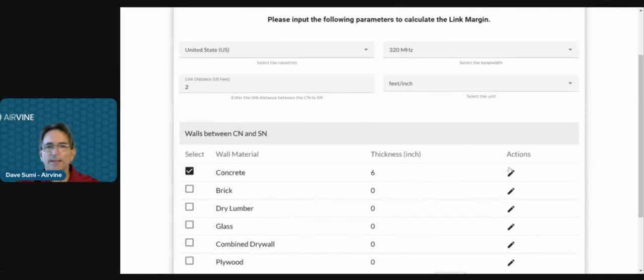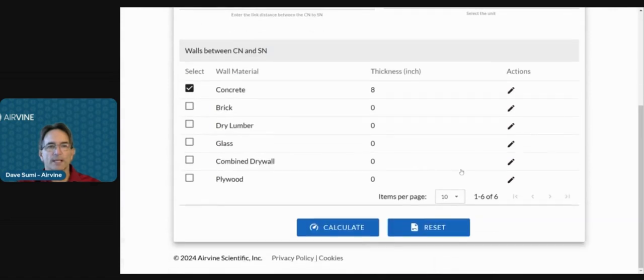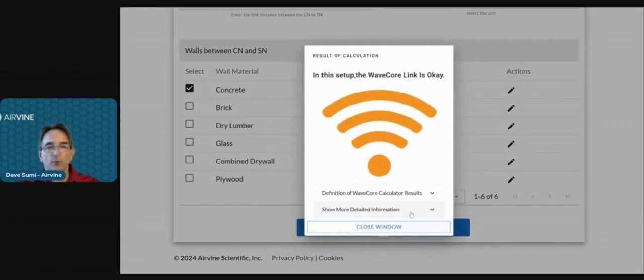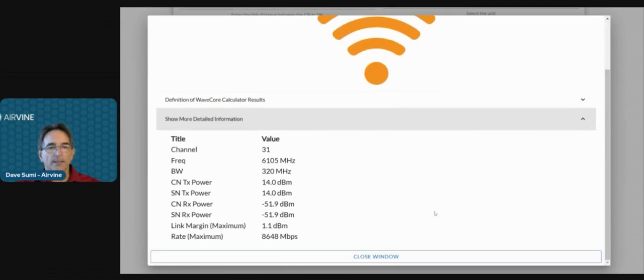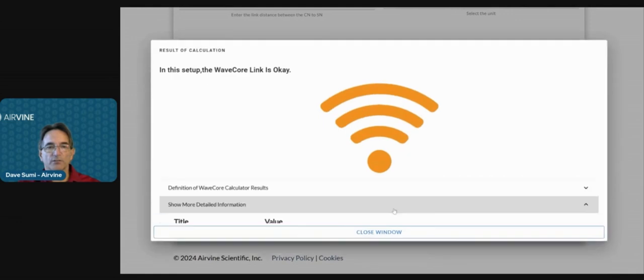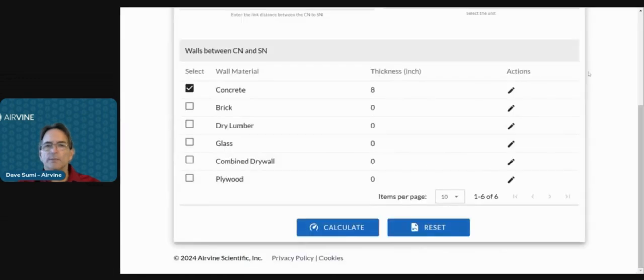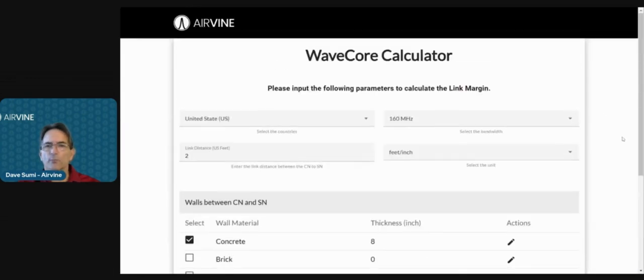So what happens if we decide, well, you know what? I'm really going to go through some more concrete. What if I'm going through 8 inches? What happens then? At this point, you can see we're starting to get a little dicey. We're only going to get about 8.5 megabits per second, which is still pretty good, but you can see the link margin's a little smaller, and hence this might be a challenge. So you might want to shrink down your channel size, and we can do that. See what happens. Still right on there, but you can see now we've got about a 10 dB link margin, which is acceptable, but something to be concerned with, so we're going to want to monitor that.